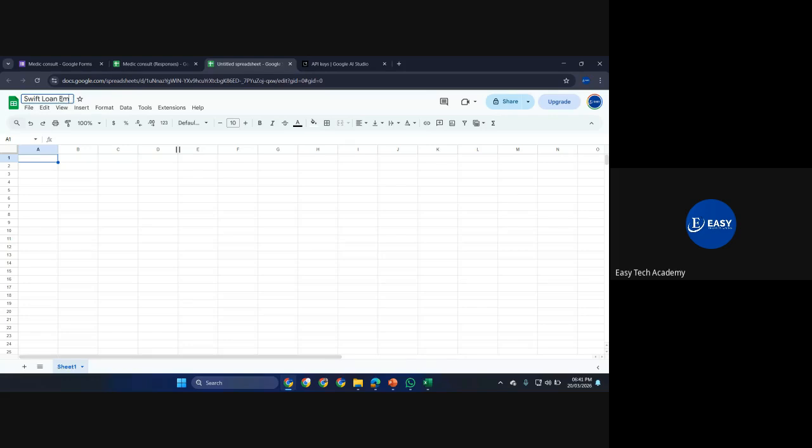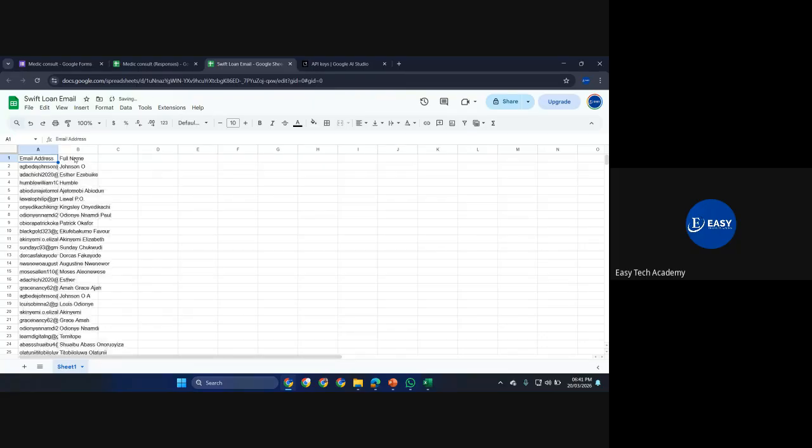I can now send the email, right? Sweet loan email. Good. So then I can do what? I can paste, Control Shift V, to paste. Now can you see the name is here? You can rearrange it.